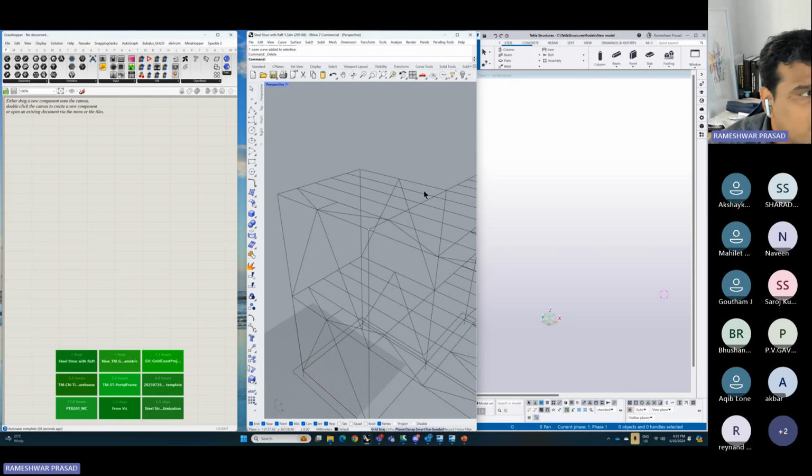SAP2000 does implement physical modeling. So what I mean by that is physical beam modeling. Essentially, what it means is you don't have to break them at intersections. You have to model the actual physical length. And that is very helpful because the same physical length model is then exported to Tekla Structures.